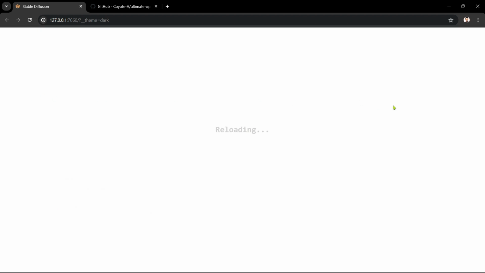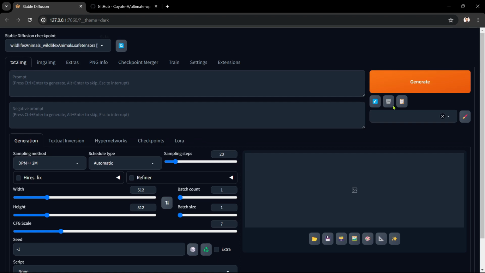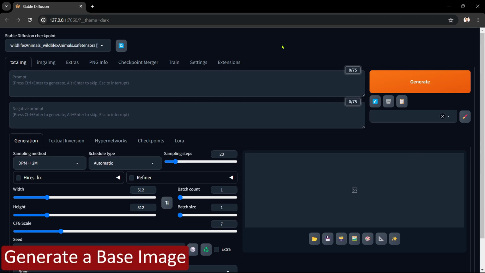Okay, that's the extension installed. Let's move on to doing some upscaling with it. Back to Automatic1111. I previously generated a good example test image to use for this walkthrough, so we'll regenerate it and use it as our base image.